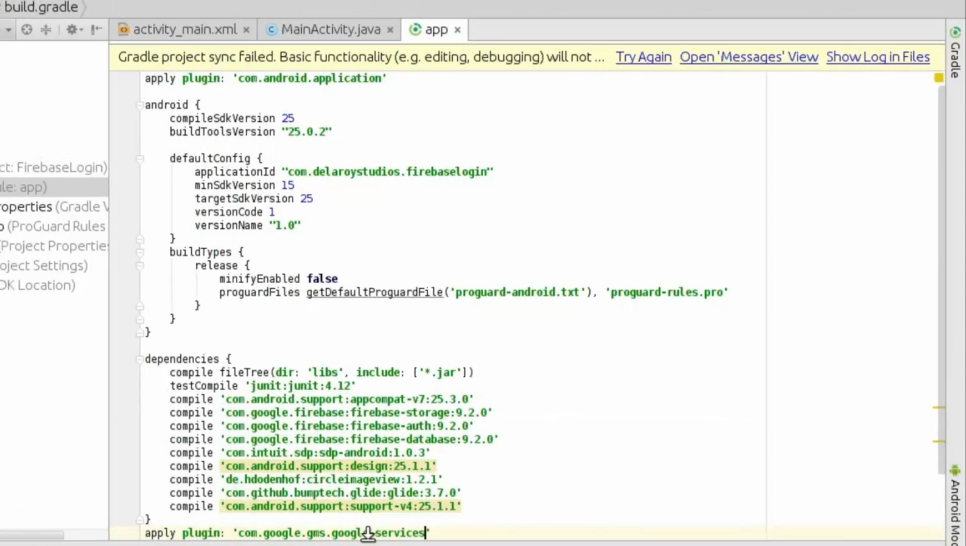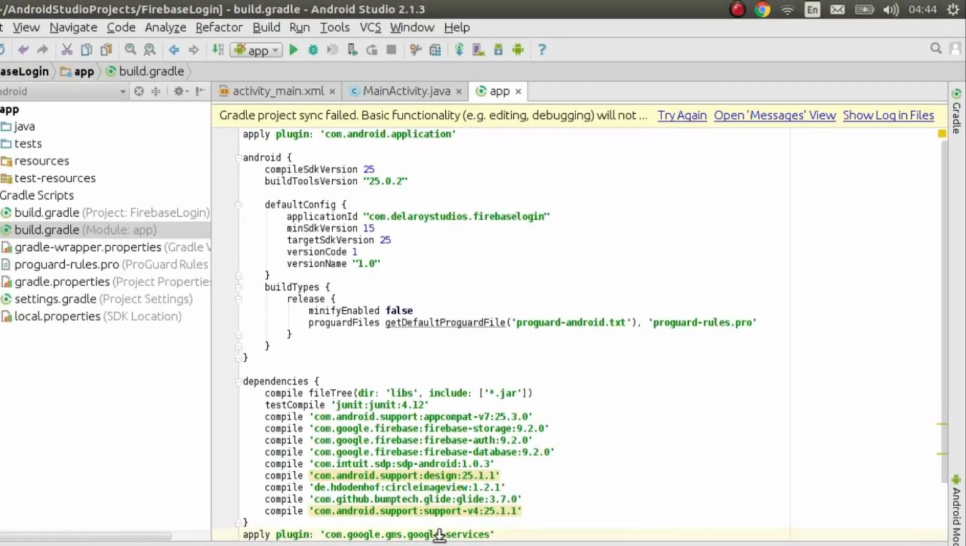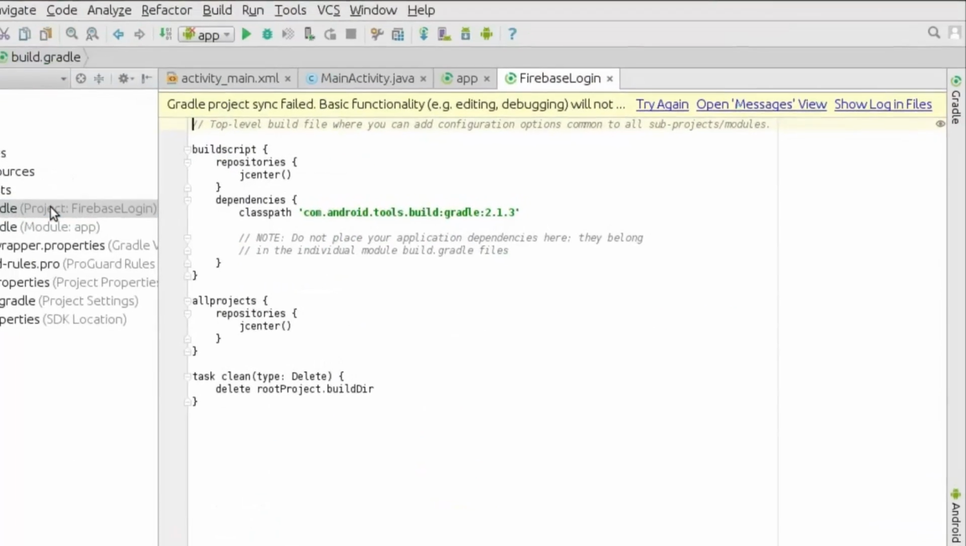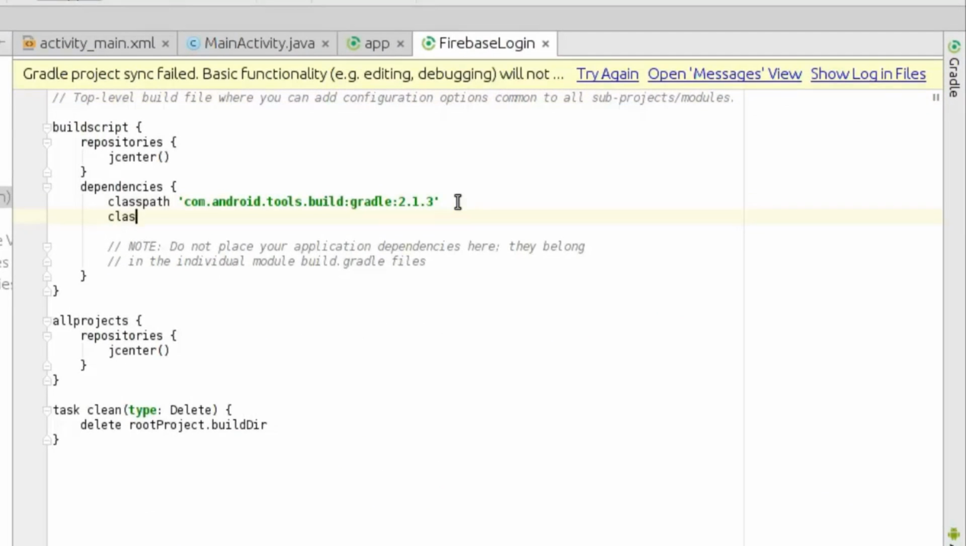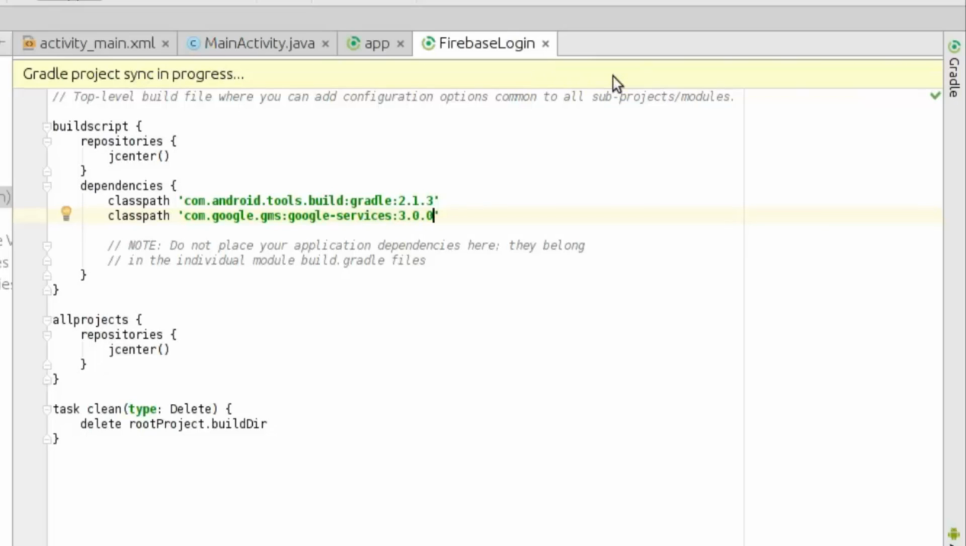Okay, Google services. Now we need to add that in the classpath. That's for the build Gradle, the project section. So we need a classpath. I'll point to com.google.gms:google-services:3.0.0. That's fine. So try again to have that compiled.